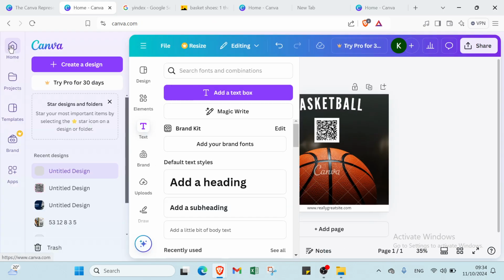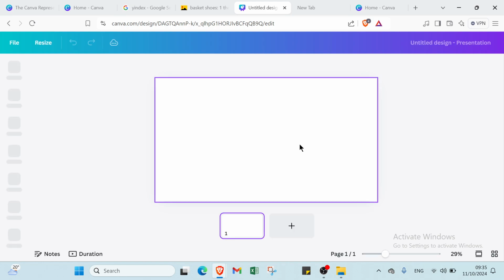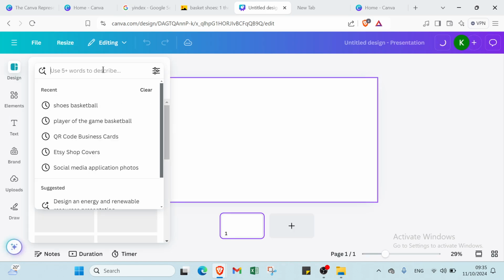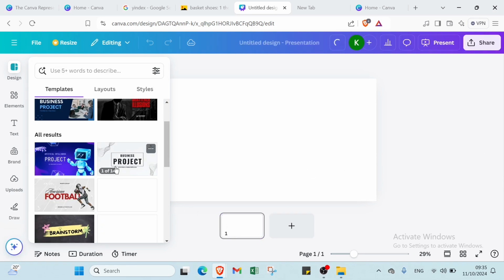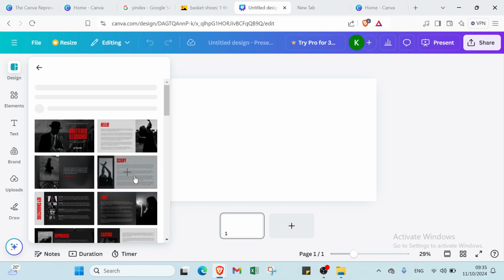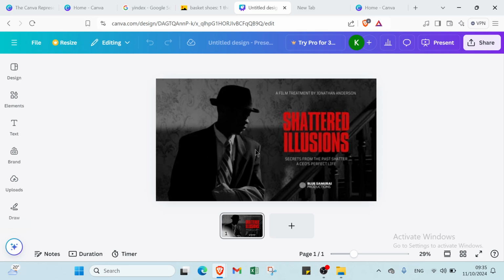So right now let's come back here and let's just click over presentation. I will show you how you can design or how you can show your QR code. So you have just to choose the design that you want. For example, I will choose this one. Then I will choose, for example, this one or this one. So it's better to choose this one.